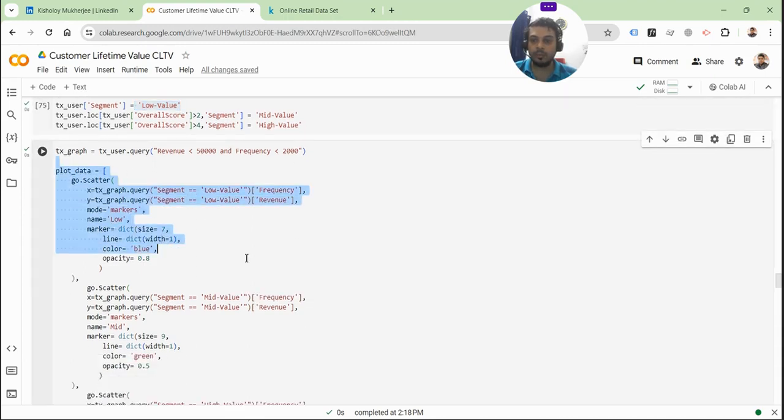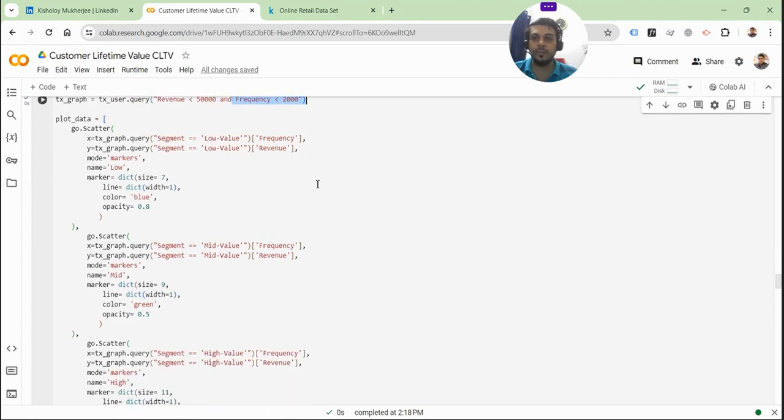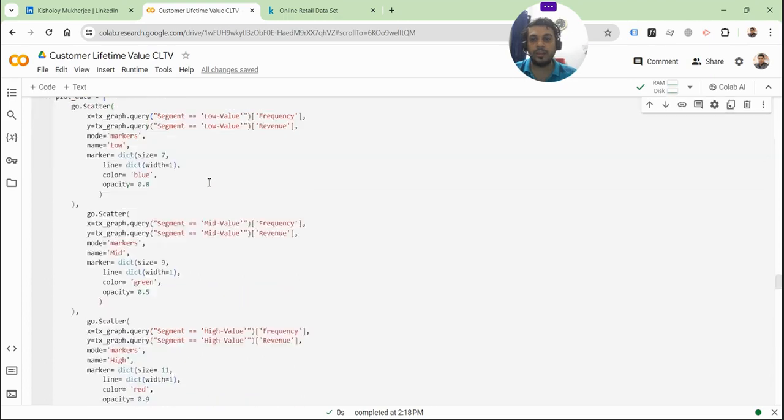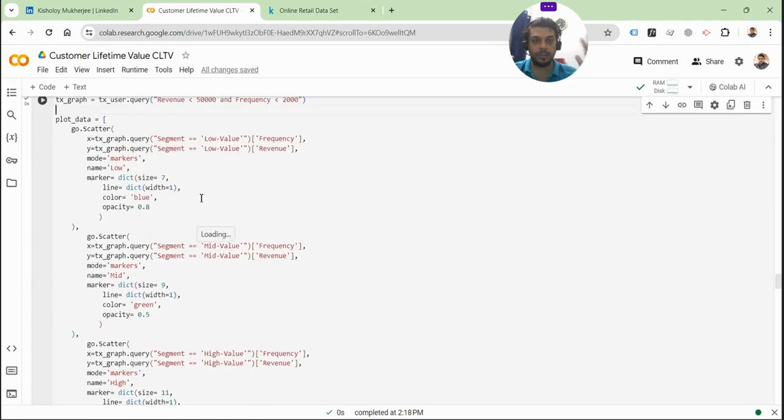So now again, we're going to do a plot for all these three segments between frequency and revenue. And we have just made a query that is going to be less than this revenue and less than this frequency, which is just to make the graph look better. We know there's nothing beyond these, so there's no point taking in outliers if there are any, or unnecessarily making the graph look wider than it should be. All the information should be compactly visible within the space of the graph.